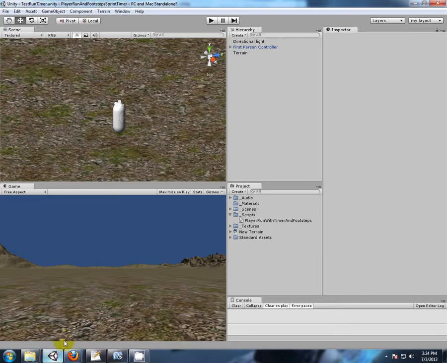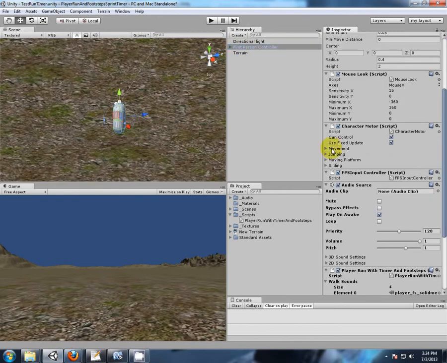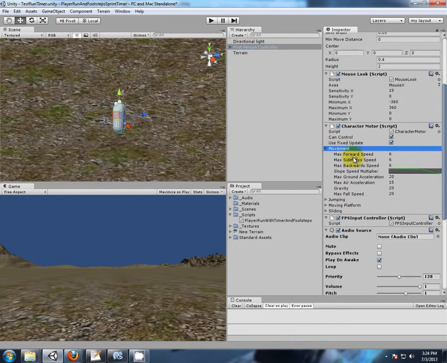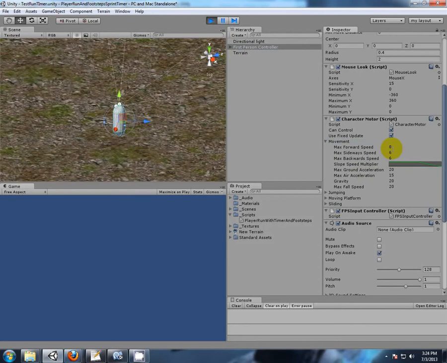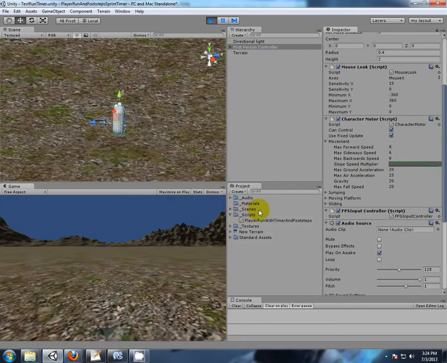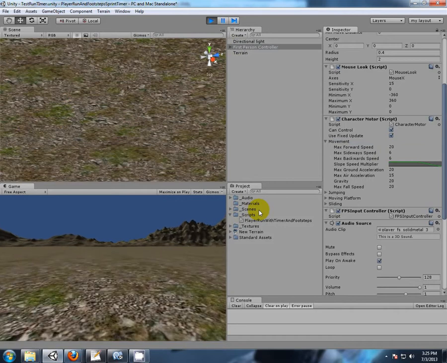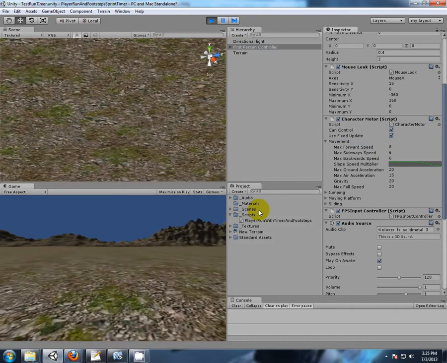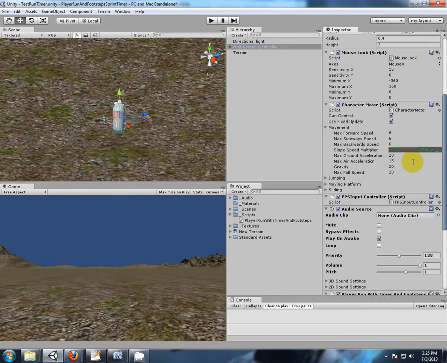Also, I said I would expand on the different variables on the first-person controller character motor. So when we're using this script, currently we're modifying this max forward speed. If I hit play, it's automatically jumped to 8 because that's what I've set in my script. Now if I hit sprint, it jumps to 20. You see sideways speed, it's only going for 2 seconds. Let's fix that. Okay, back to 10 seconds.